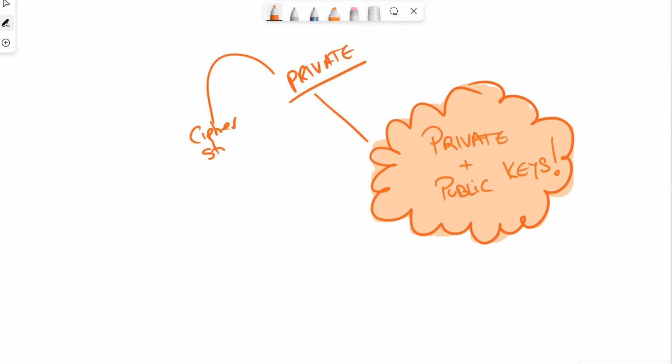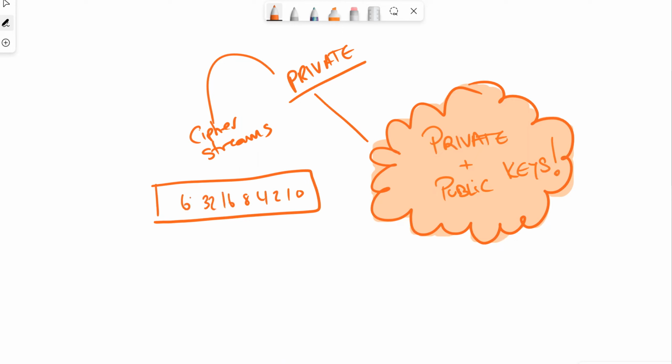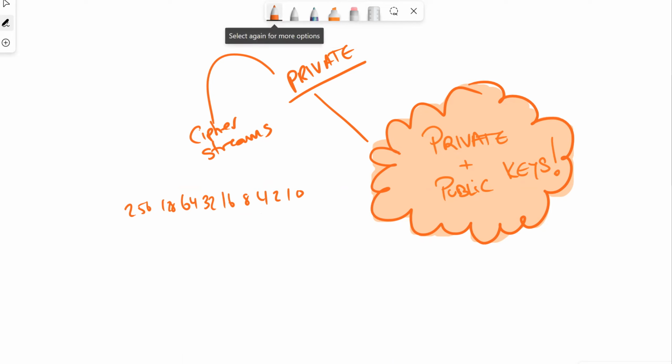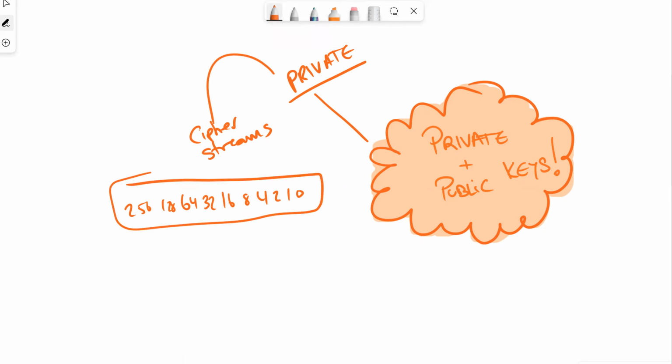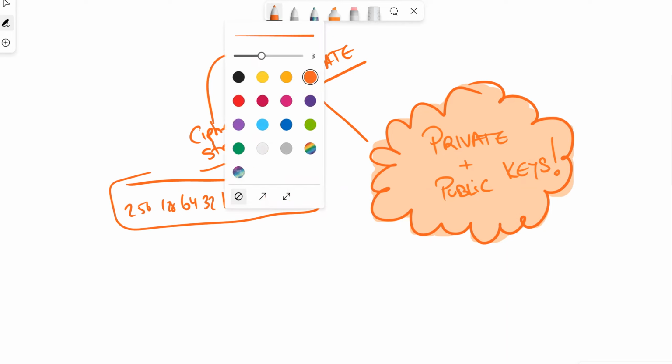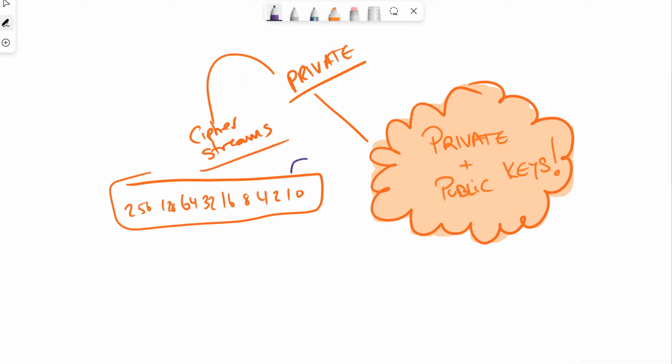Cipher stream is all about encrypting our actual binary bits. So let's just say we've got a bit of binary here: 2, 4, 8, 16, 32, 64, 128, and I'm running out of space there, 256, there we go. If I tidy that up a little bit, this is our binary bit here. With cipher streams, they will go away and encrypt, I'll just change color here, bit by bit across our binary form. So that's what ciphertexts are.